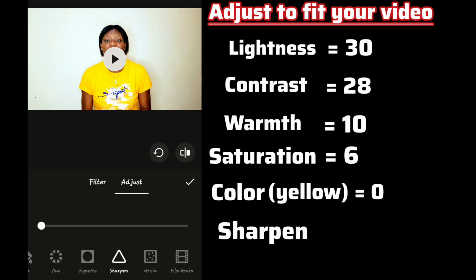Then the last one I use is sharpen. This just sharpens your video, as the name implies. So I like to do 50 or sometimes 60. I'll just look at my face. If I see that it is popping out a bit, I don't do too much. So for this video, 50 is okay. Look at how 60 will look like. 60 is like this. Let me just stick to 50. I think 50 is fine.